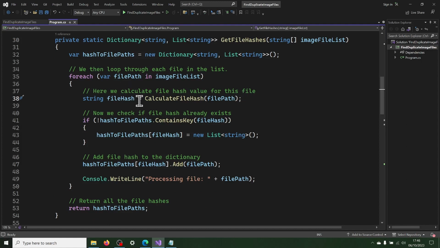Once we have the hash value, we can now check if the file hash already exists. If it does, then we just add it to an existing dictionary entry. If the hash does not exist, then we create a new dictionary entry for this and add this value to it. Finally we return all the file hashes we calculated for each file. Now we are ready to check for the duplicate.